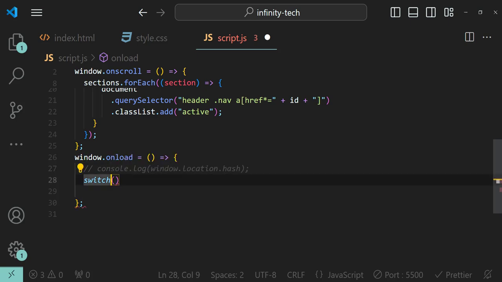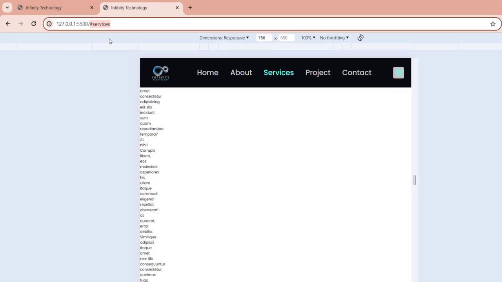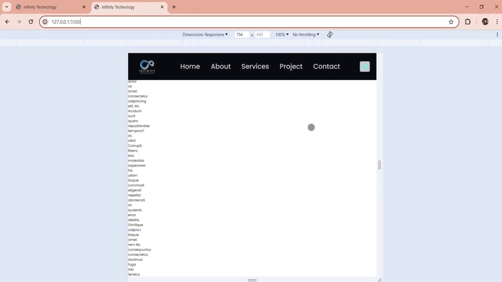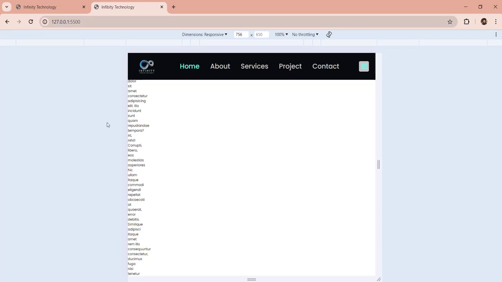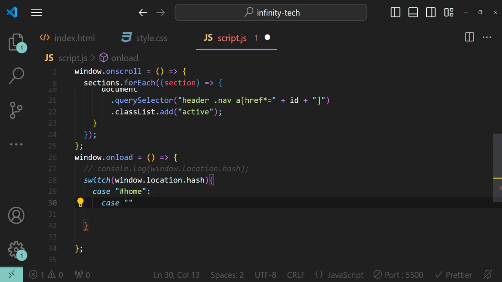Copy, paste. Now the first one is case hash home, but if you notice we are not only in the home section when this hash home is attached to the URL, but also when there is no such thing followed by hash, like this. So even though there is no hash home attached to it, we are still on the home section. That means we have to make two cases, one for when there is nothing.